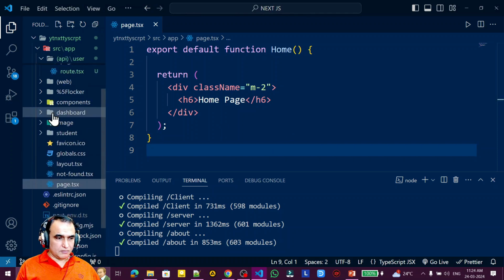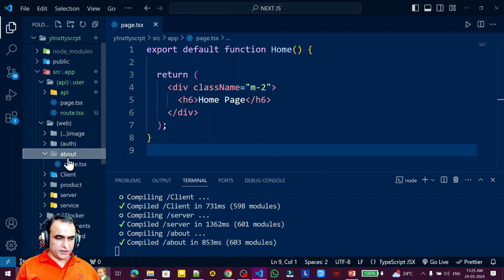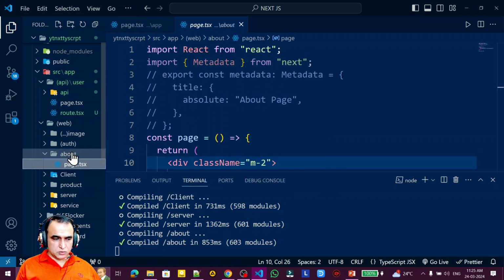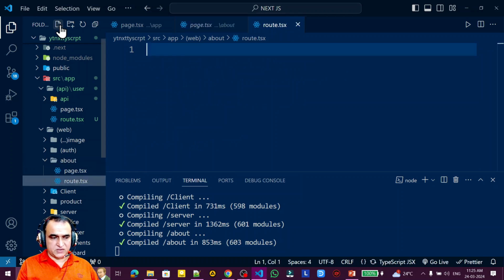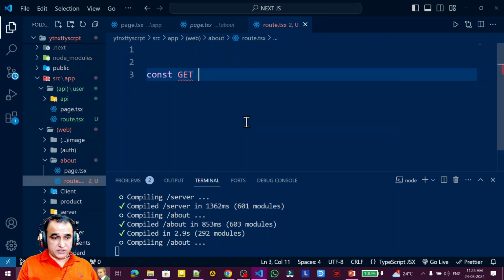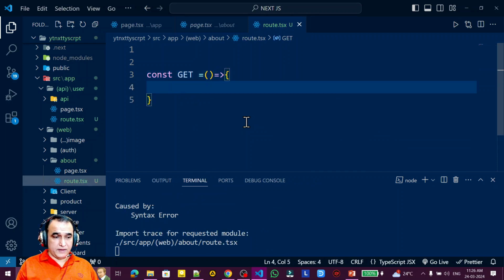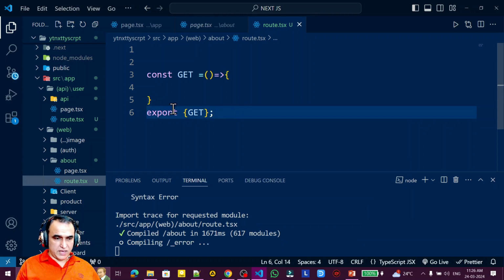For that, here I go under web, in about. You see, I have this about here. So in the about directory, we have page.tsx. Remember that? I want to redirect from this about to some other page. So under this, I need to create a file, route.tsx. This file I'm creating here. Under this, I need to create a GET REST API like this. I do this and I export this, export GET like this.